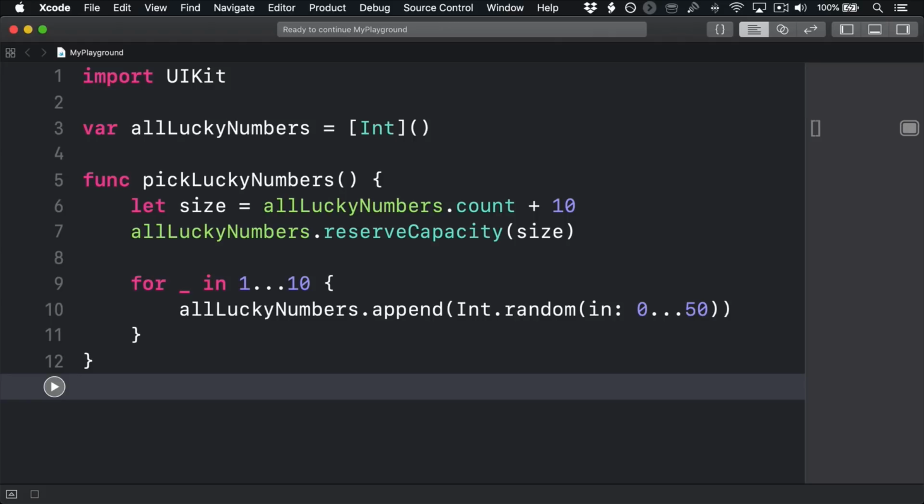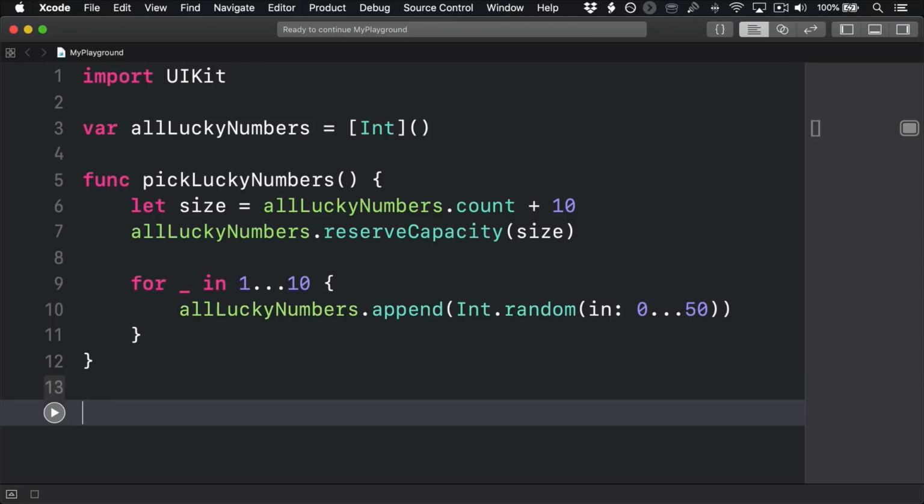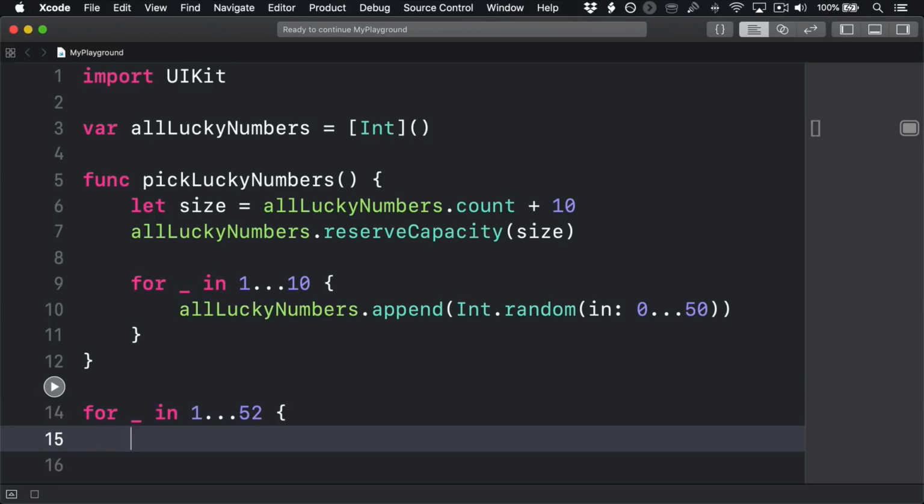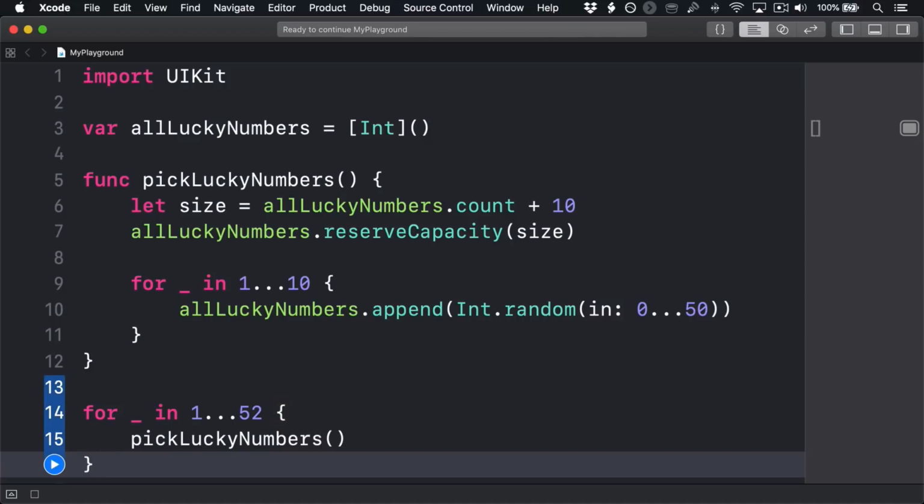But you think to yourself, I can calculate my lucky numbers for the whole year ahead of time, because lucky numbers are timeless, of course. So you might say, for _ in 1 through 52, pick lucky numbers, end the loop.